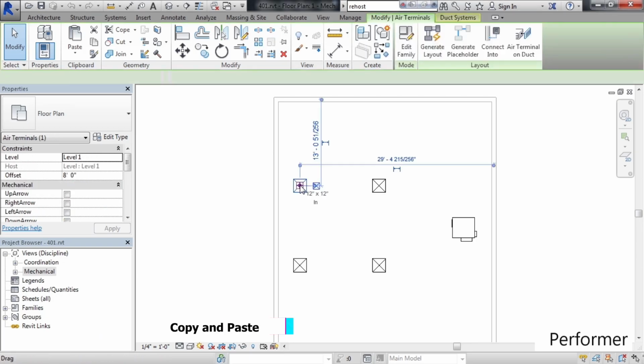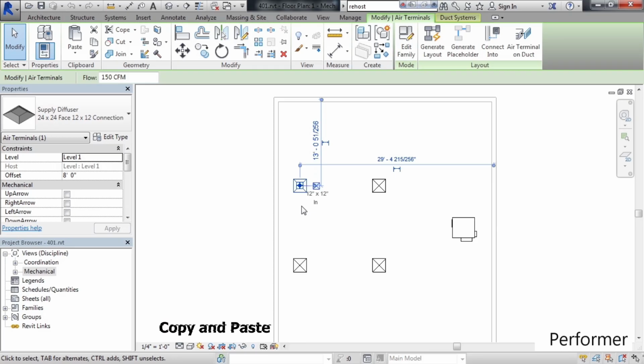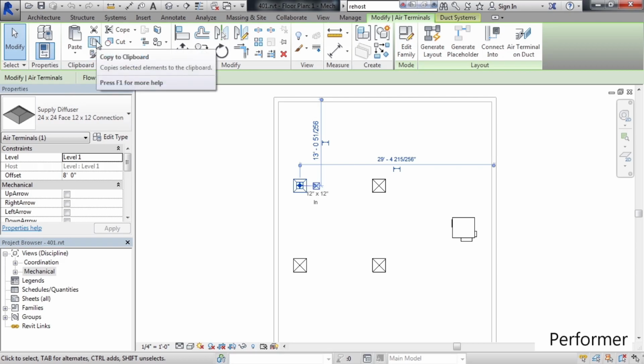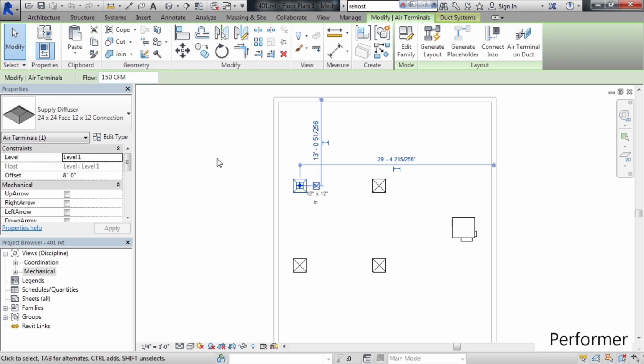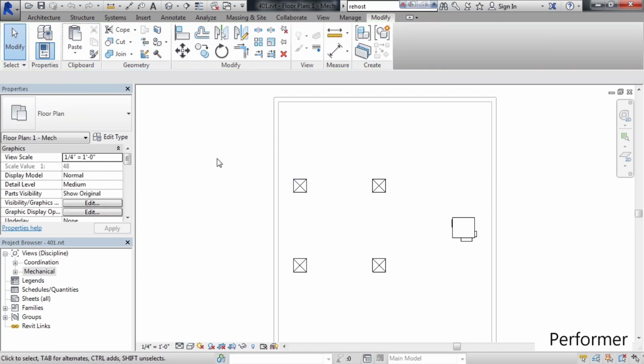With one of those selected, you'll actually see it highlighted, dimensions will appear, and the properties for that element will display in the property area on the left. Now on your ribbon, all the way to the left, there's a panel called Clipboard. The second icon down is Copy to Clipboard. Go ahead and select that. This copies the element, whatever you had selected, to the Windows clipboard. You can escape to actually clear the selection.